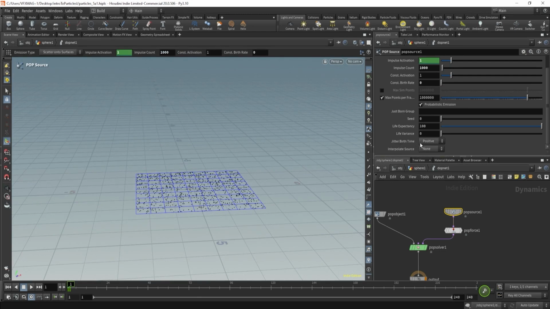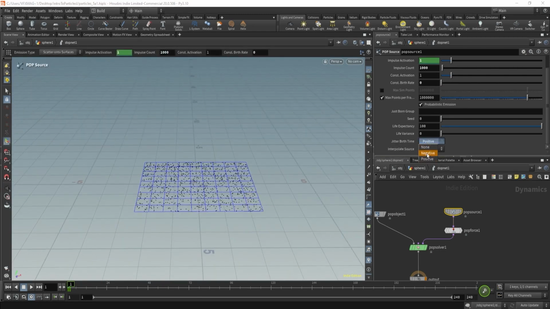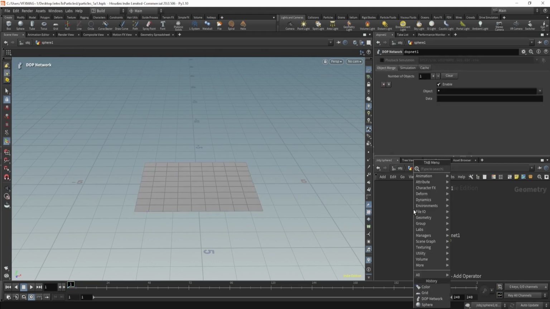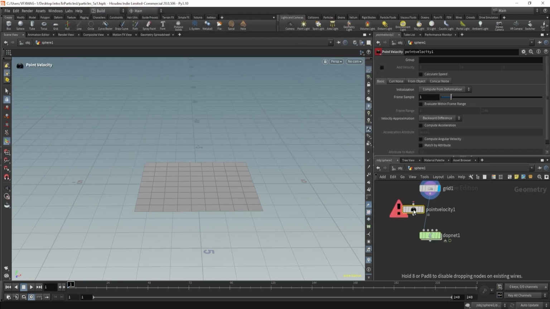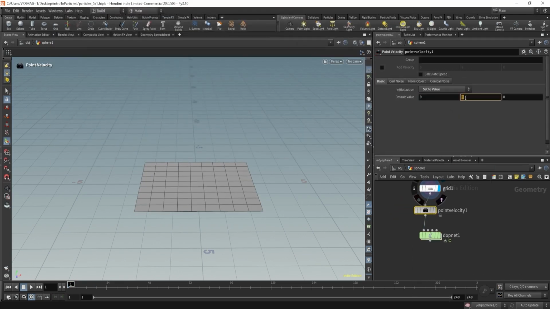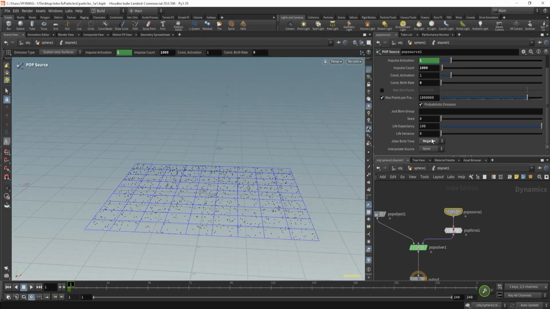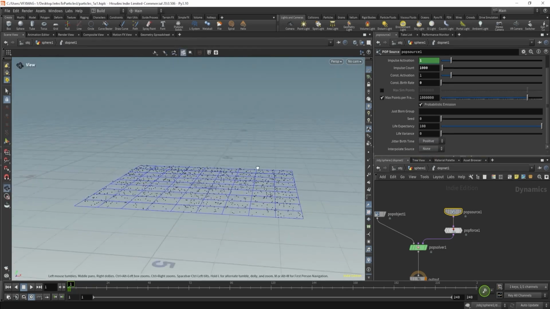And we have jitter birth time also. So here we have some option, point, negative. This is useful when we have some velocity over here. Let me use point velocity to set some velocity over here and set. Yeah, so to give some jitter over here, you can use negative and positive values as well.